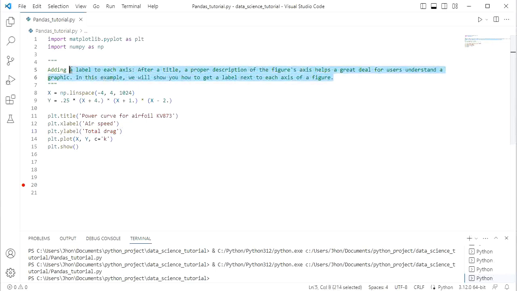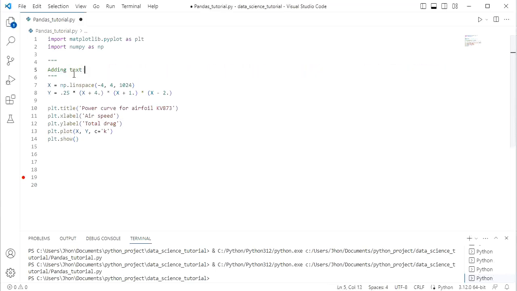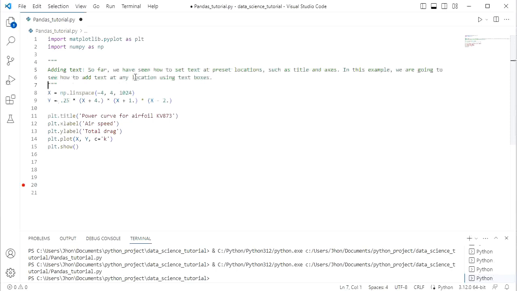Alright, now we will know about adding text. So far, we have seen how to set text at preset locations, such as title and axis. In this example, we are going to see how to add text at any location using text boxes.